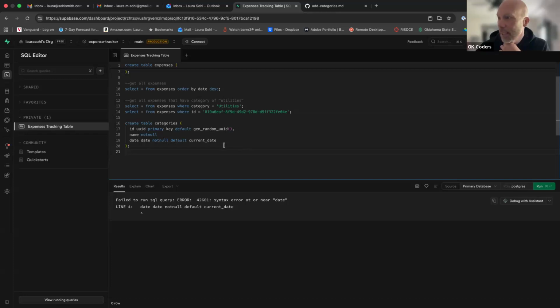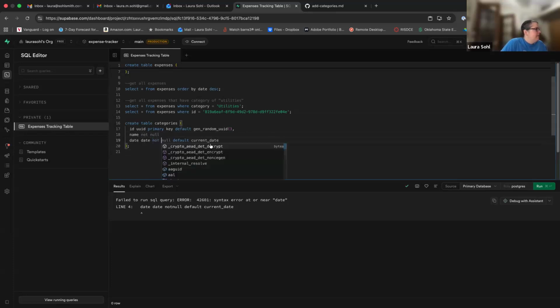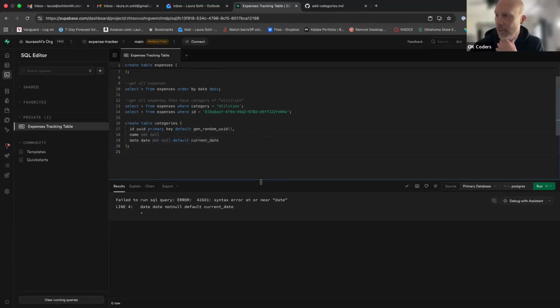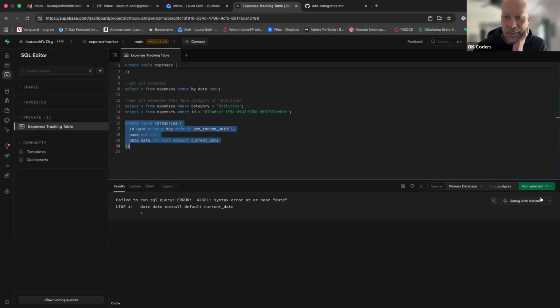For name, put a space in between not and null, and then do the same on date. So again, the date line is saying the name of the column is going to be date, and then it's going to be a date type, and you want it to be not null, and then it's going to default to the current date unless you were to give it a date. That's what that line means. But I think that's probably your only error, was the space for the nulls. So copy that and see if it'll run now.